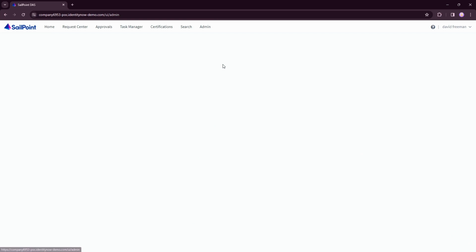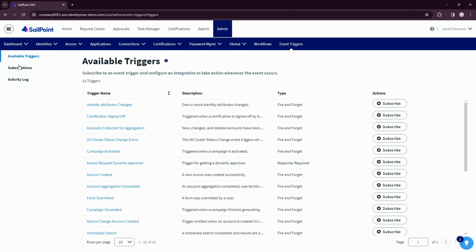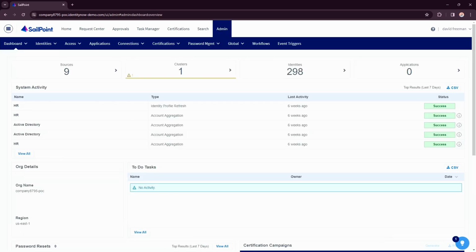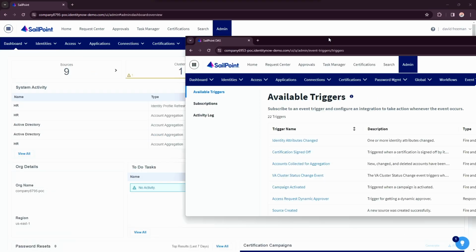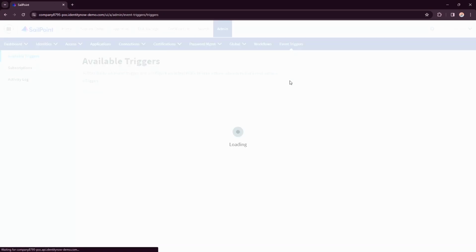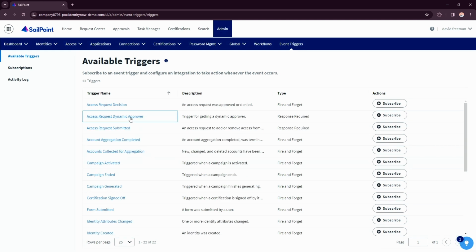So let me actually go under the admin panel under our event triggers. I have some that are turned on here. Let me actually go into a fresh tenant that doesn't have this defined yet. Let me actually move this one to my other monitor. So if we look at the event triggers here, we'll actually see Access Request Dynamic Approver.